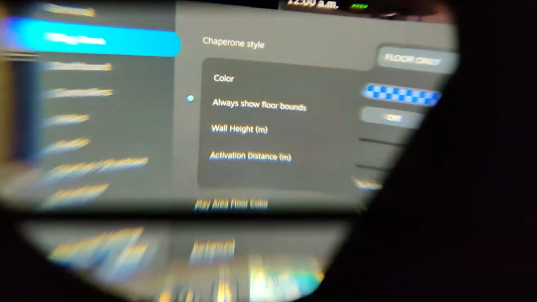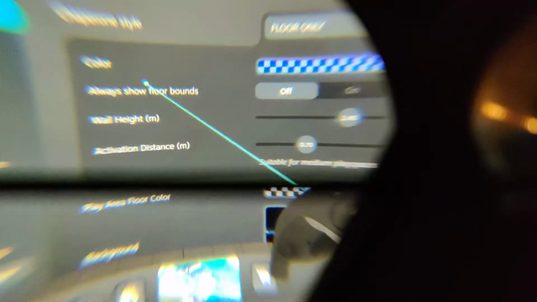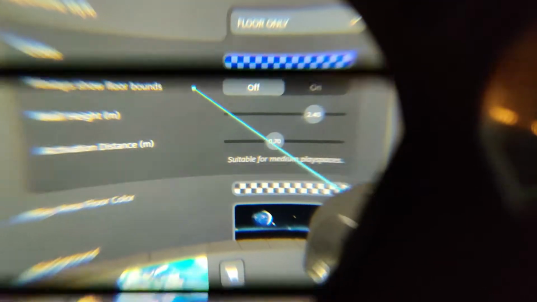So now we're looking straight ahead, and I've got my hand controller here. And so what we're going to do is we go to play area on always show floor bounds. We're going to set that to on, click off the settings window. And now the black screen is gone and you're able to go ahead and play the game.